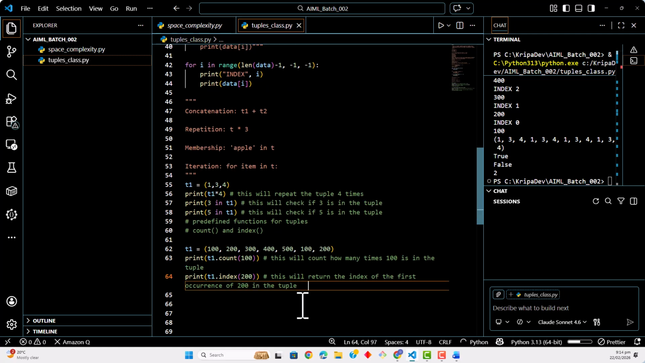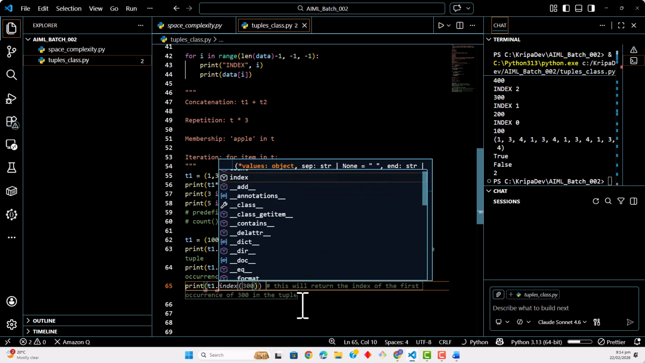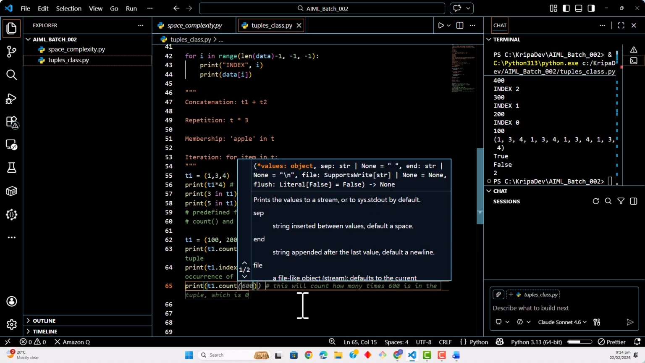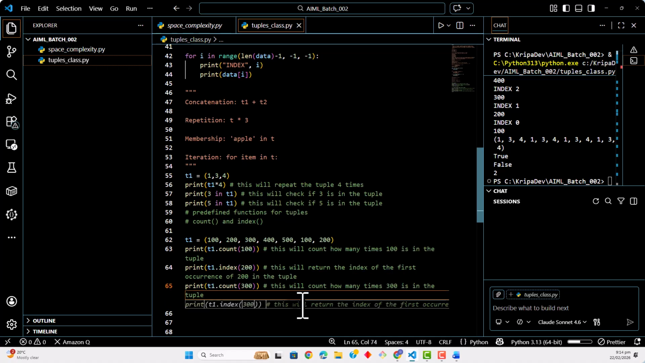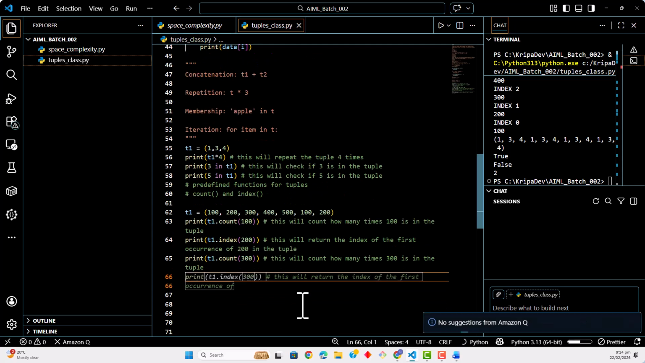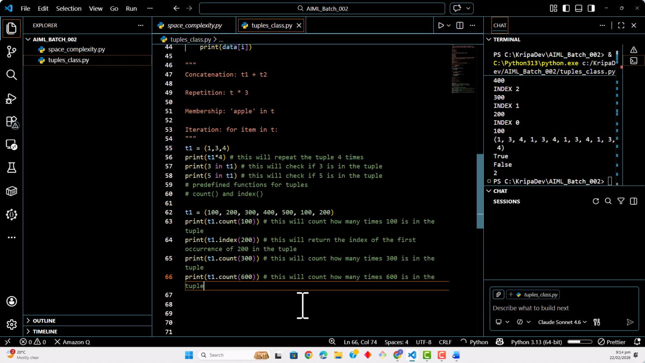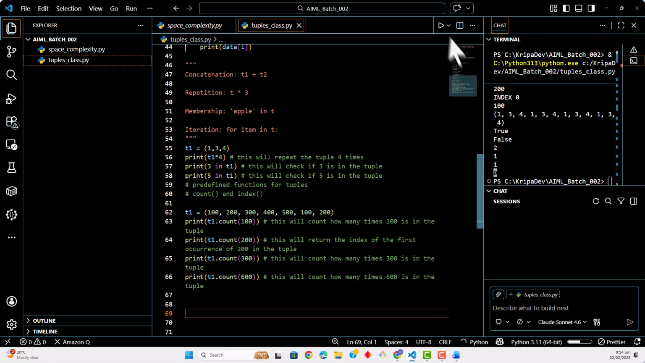If I say, let's say 300, print t1 dot count 300, how many times? 1 time, correct? If I say print t1 dot count 600, which is not available, then what will it return? 0, 0 times. So like this, it will return the number of times data is available.